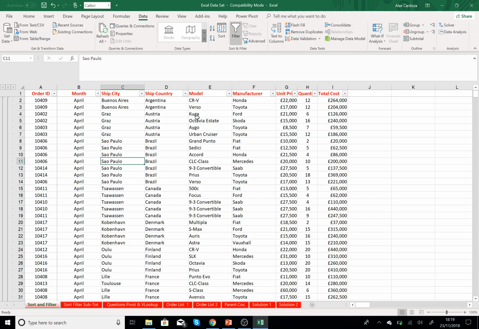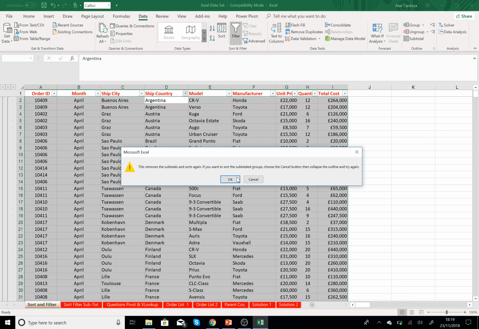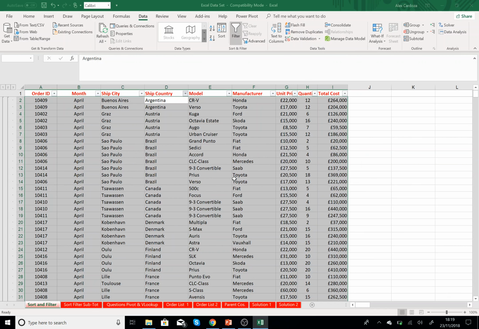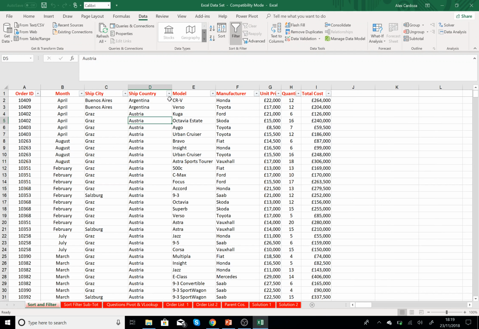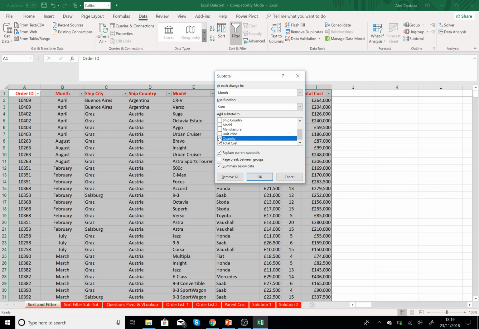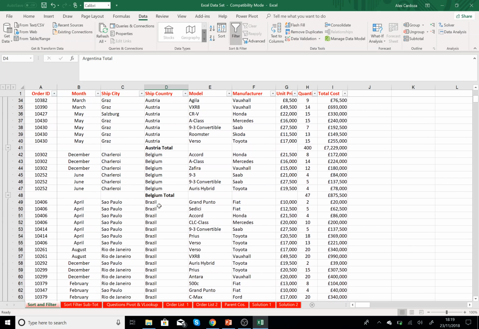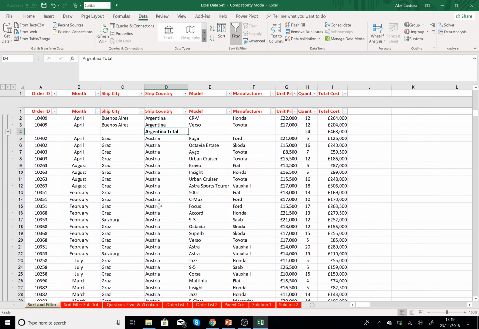And if you wanted to change that, say for example, let's filter by ship country, yeah, A to Z. Now we want subtotals at each change in ship country. Yeah. See, now it's given us Argentina's total. Okay, I think you get the point now. So you can do that with all of them, which is quite useful, I think.